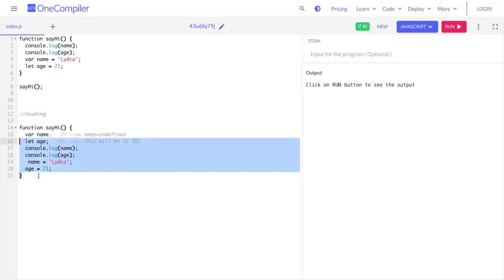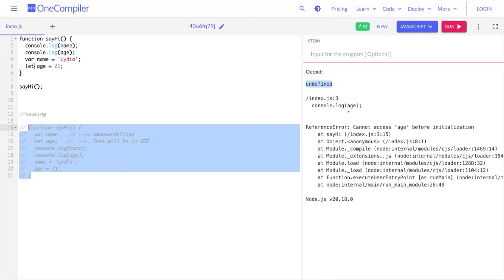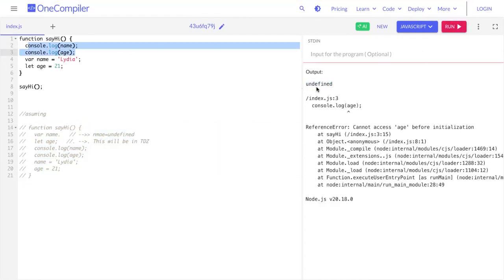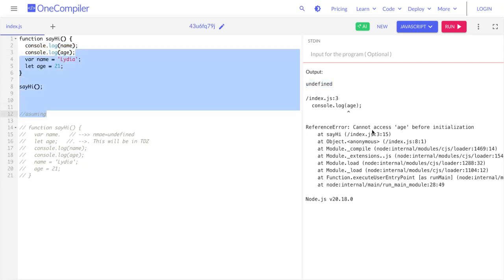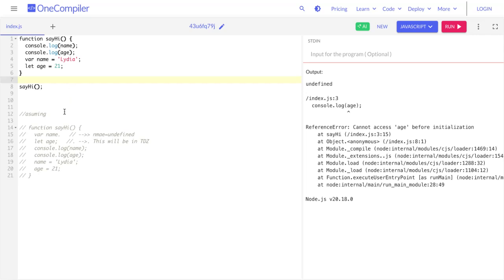So let's see the output for the above function. What will be the output? For this name variable it has given undefined, and when we try to print h, it is giving "cannot access h before initialization". So yes, this is a perfect example of hoisting.